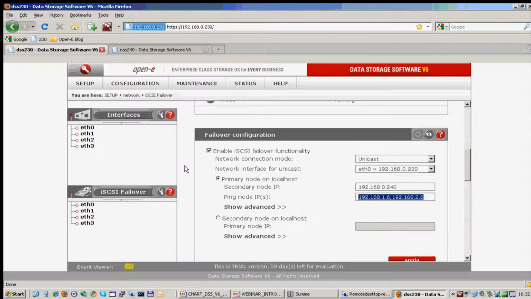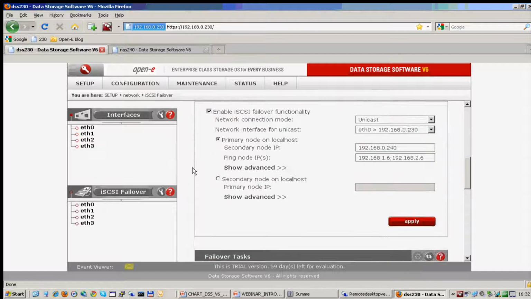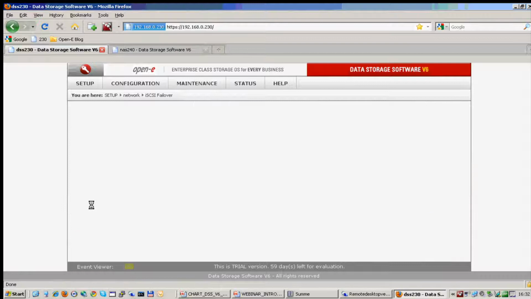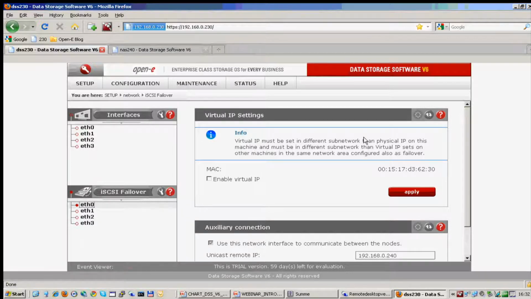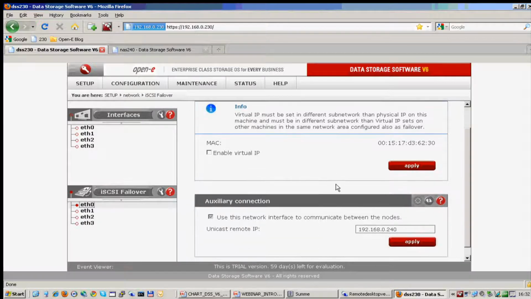On the secondary server, we will configure the opposite. All these settings are the same. Instead of primary, we select secondary, and of course we enter the primary node IP. Good. When these settings are done, the next point is that we need to enter the virtual IP addresses and the so-called auxiliary connection for the Ethernet card.